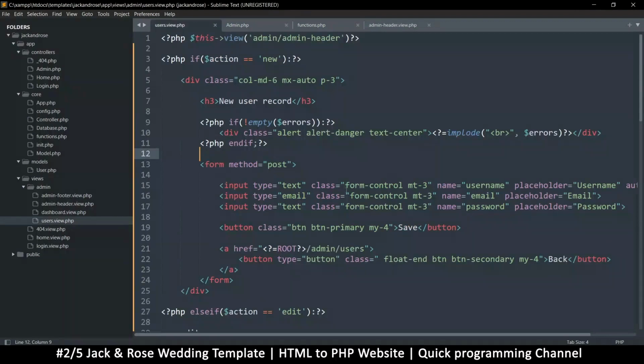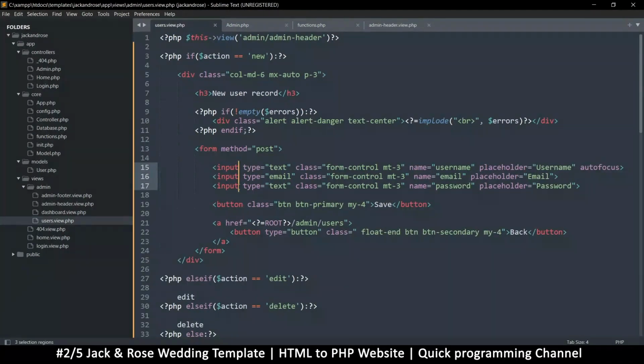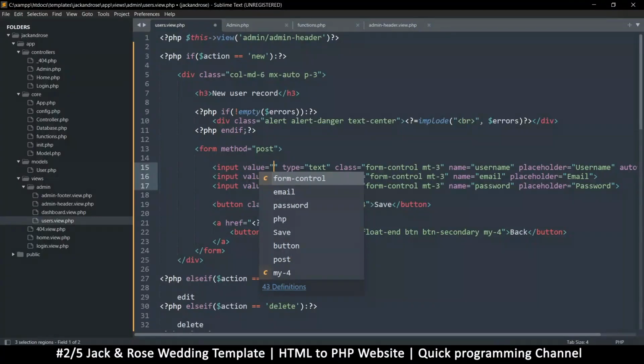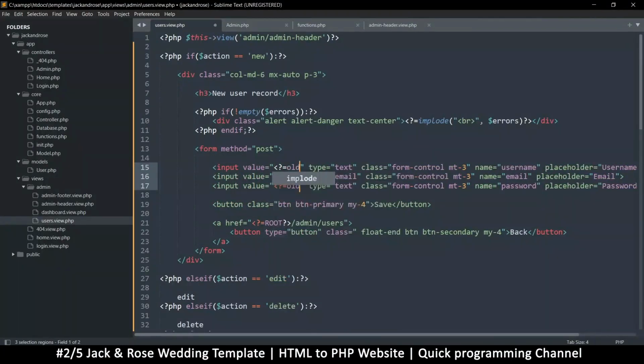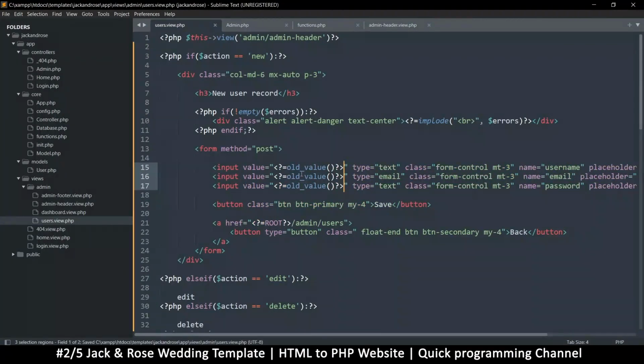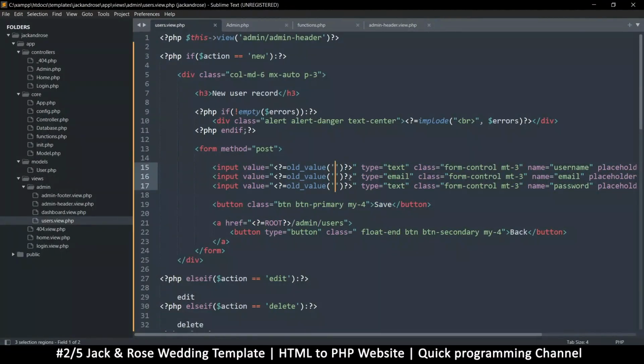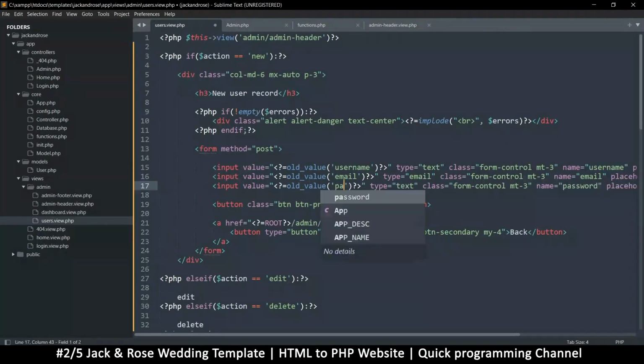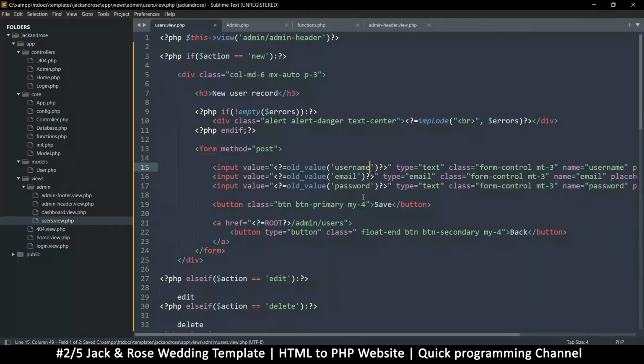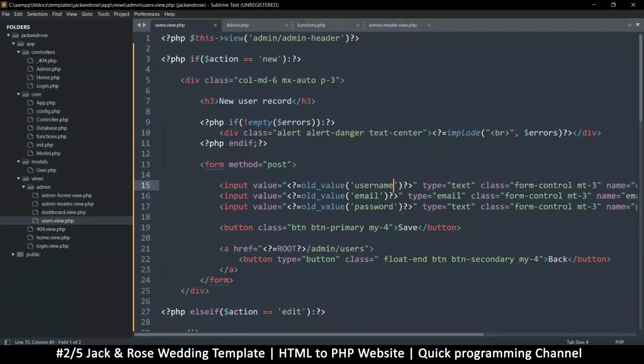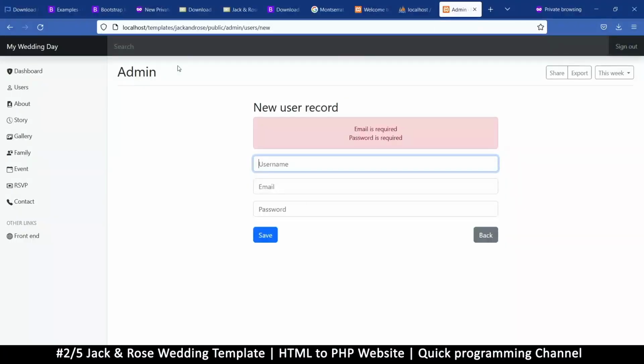So now if I go here and put value on each one of these, so say value and then do old value like this and then close that, then I can put an appropriate key on each one of these. So here I will put username. This one is for email and this one is for password. Okay, great. So if you wanted the default value here, you can add it here as the second parameter, but for now this is fine.